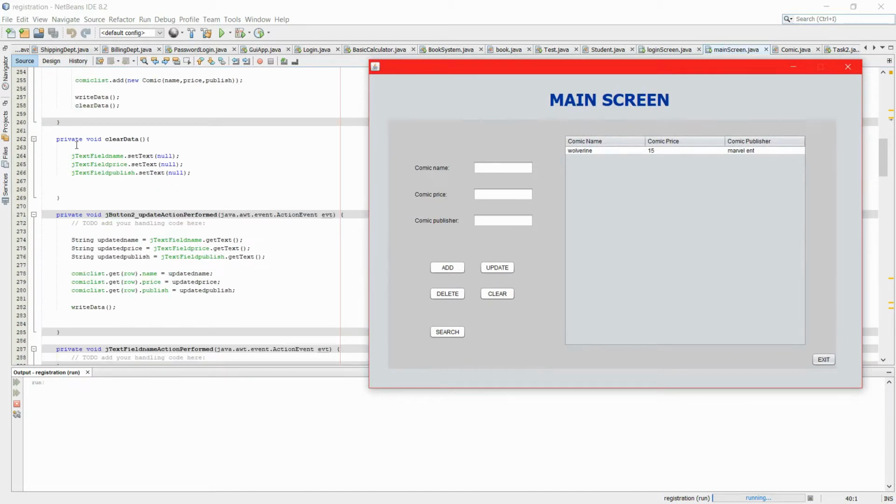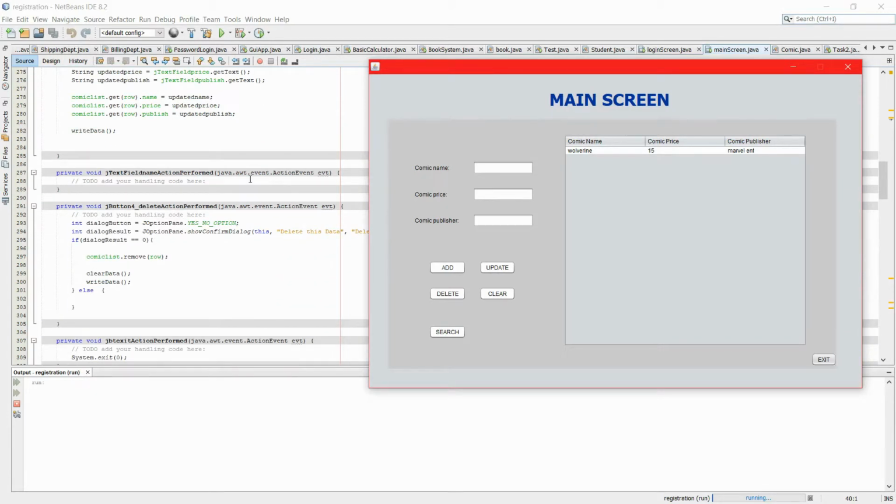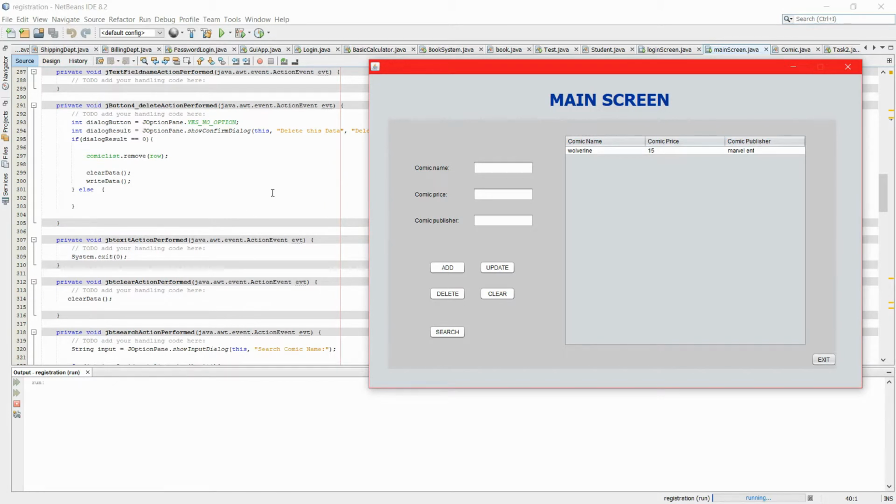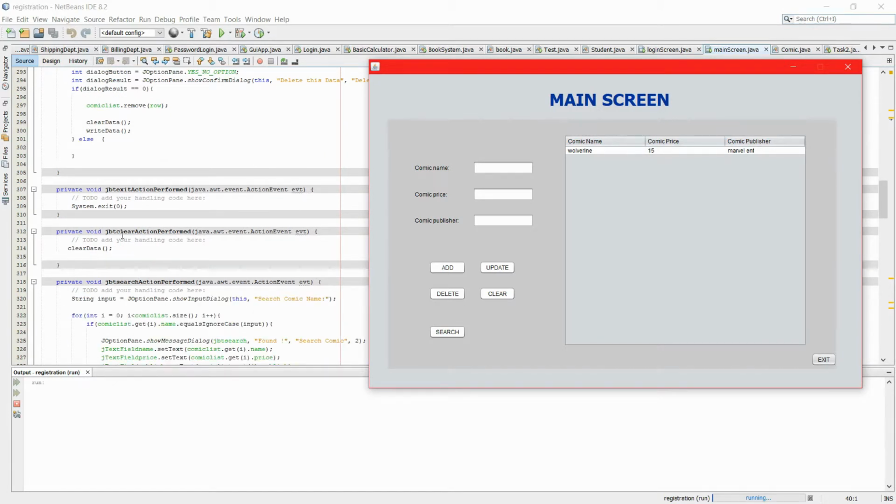we implemented a method to make the JTextField name, JTextField price, JTextField publish become null. So when we press this button, the function will occur. So we just used the method in the delete function to clear the data, and in the JButton clear action performed, we declared the method in this private void jButtonClearActionPerformed.